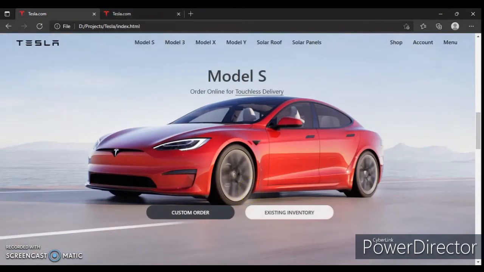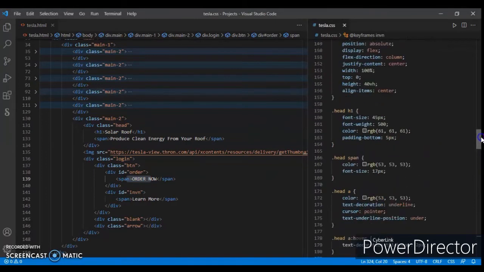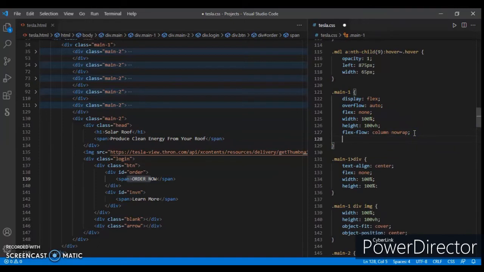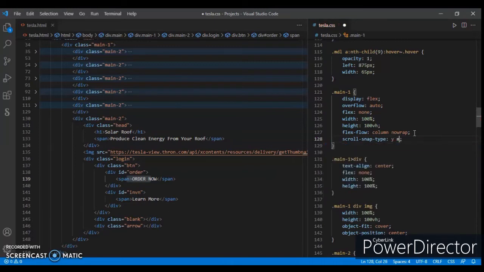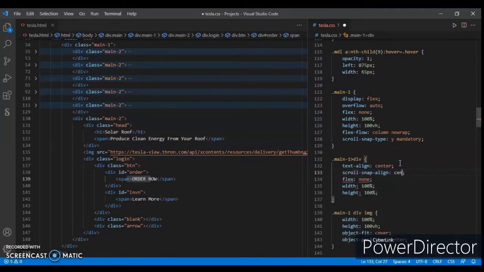Just write some code here in this. Just change some little code, 2-line code. So display flex, flex none, and column now wrap. Now add another scroll snap type Y mandatory. Okay, and in this add scroll snap align center. Control save.